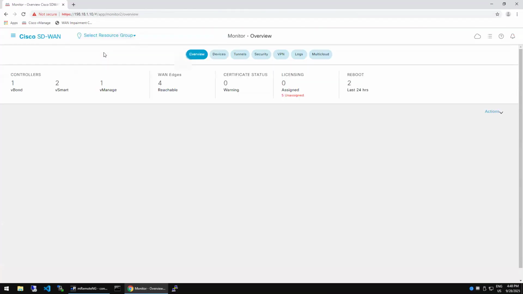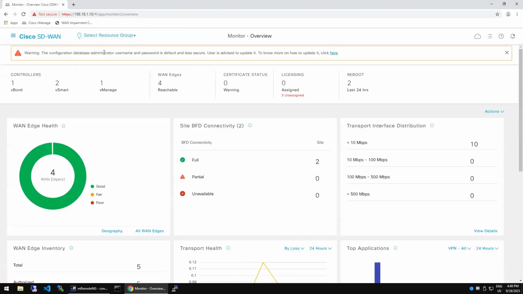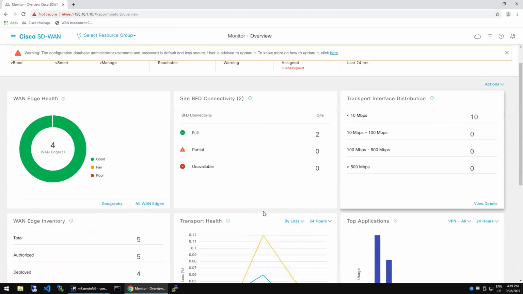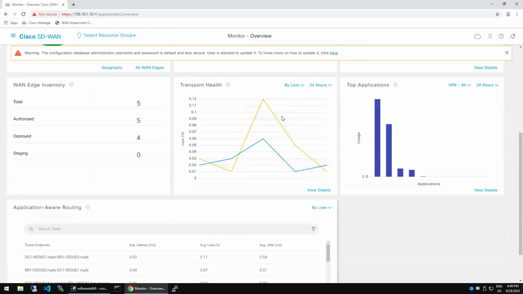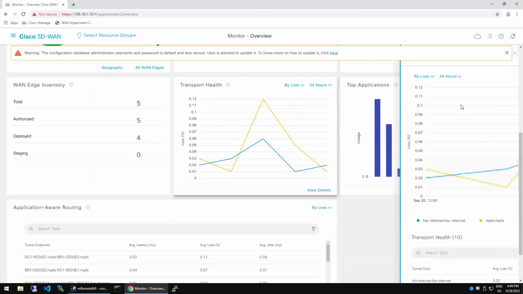So once you are in the dashboard, you can go to individual devices. You can check all the WAN health, edge health, BFD connections. You can check the overall transport health. Also, you can see the link speed. Then you can see how many devices are authorized, and what the transport health is during the time. And not only this, you can click here, view details, and go into that chart.